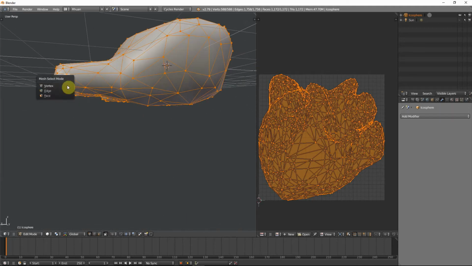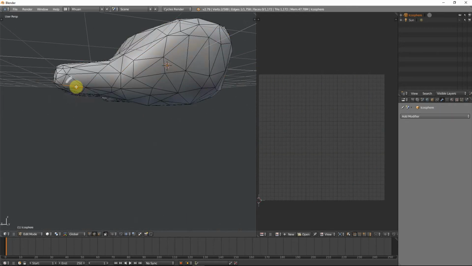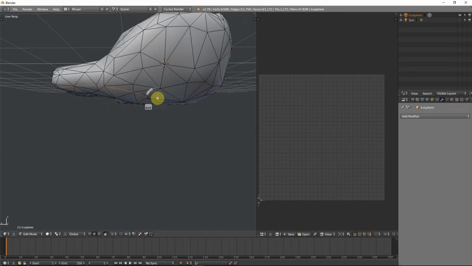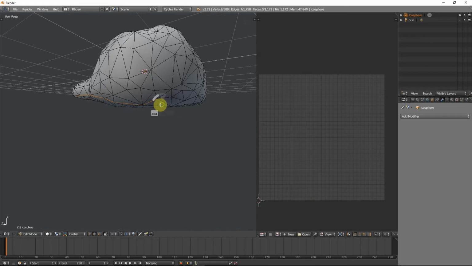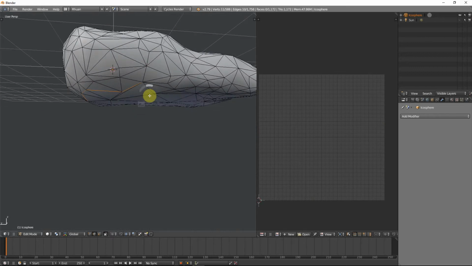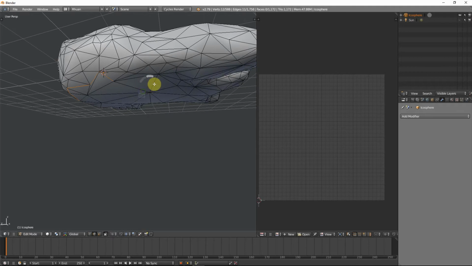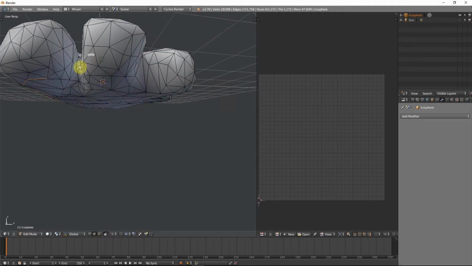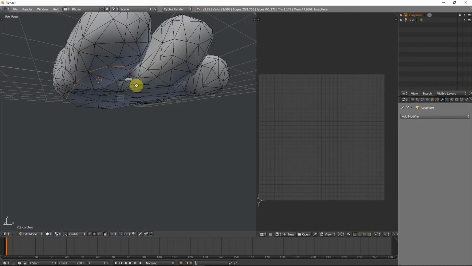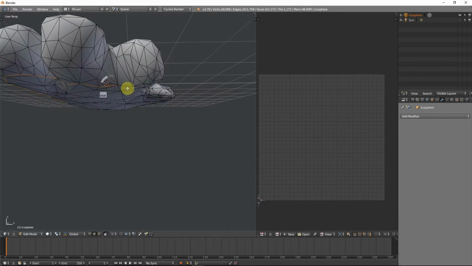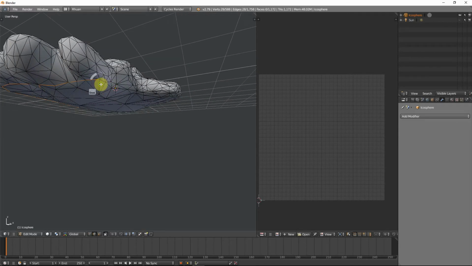So let's unwrap this quickly the old-fashioned way. So it's gonna be quite simple. I'm not gonna kill myself doing this. So I'm gonna start here, Control click, come back down here. We want to try and keep it down the bottom as much as possible. The reason for that is to try and hide the seam as much as we can.